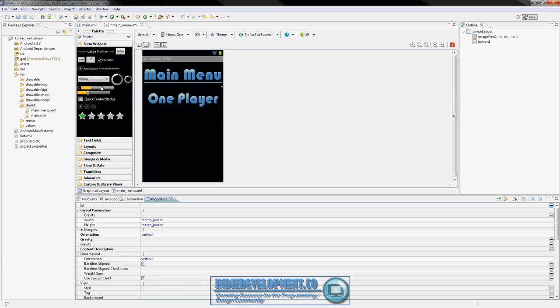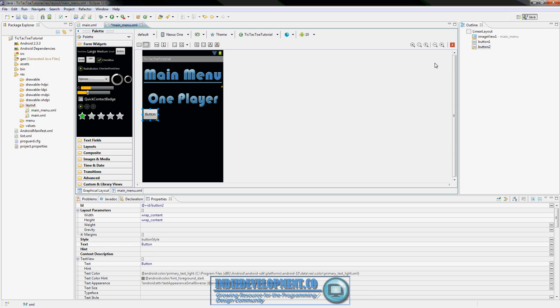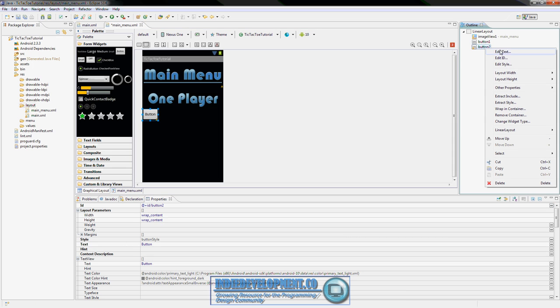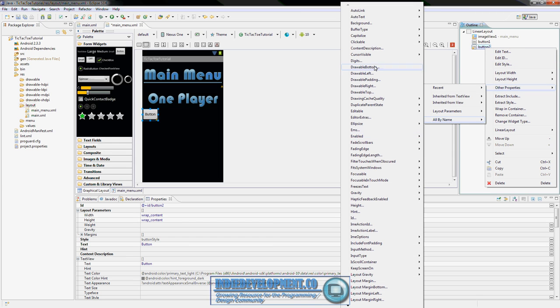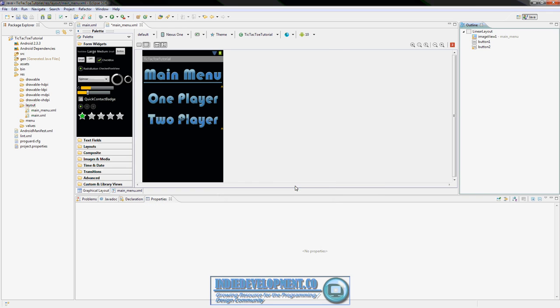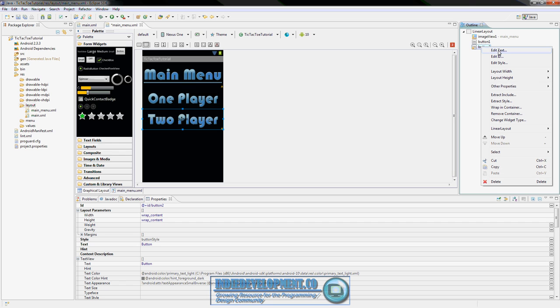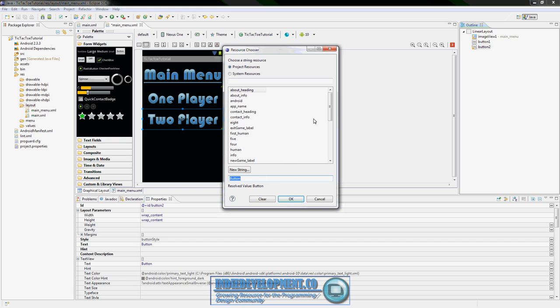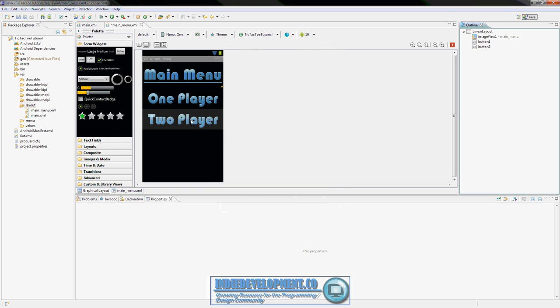Okay, so we need a new button. So we'll grab another button right under this one. We're going to right click button 2, go to other properties, background, go to drawable. This is going to be our 2-player button. Click OK. And another way you can do this is if you look over here, we'll right click the button again, click edit text, and we are just going to clear it, and you'll notice it went away. So that's a little bit easier. That's the way I usually do it.